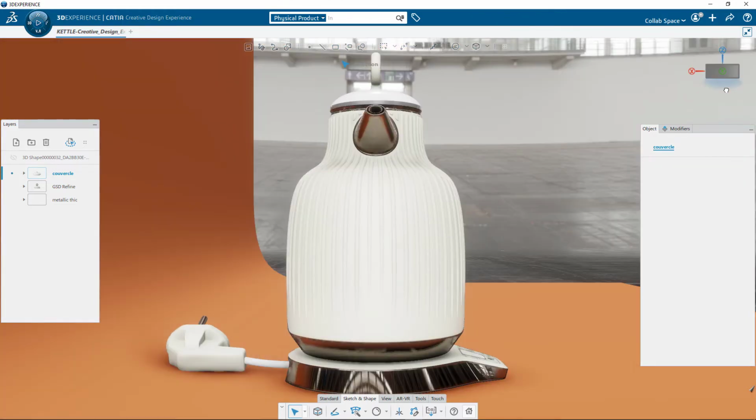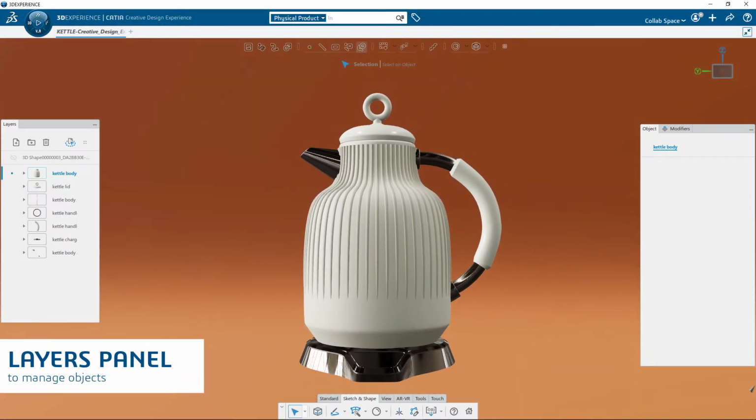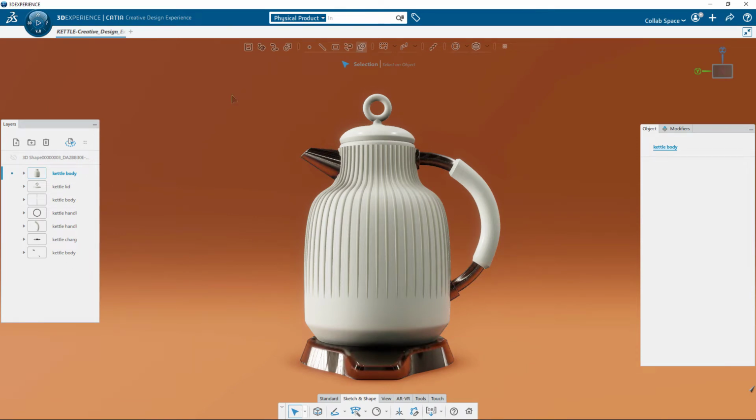So now we will discover the layer panel, which is on the left side of the interface. With it, you can organize your model using groups and layers. It's possible to create a new layer, a new group, delete objects, and also isolate the selection in the current layer. It is a dynamic panel where content can be dragged from one place to another. It will help you to navigate through your model and manage objects.